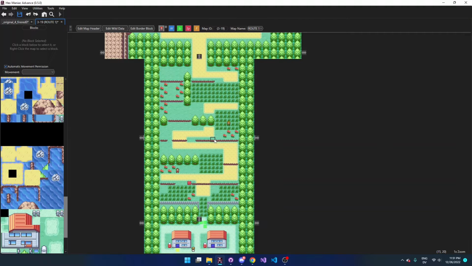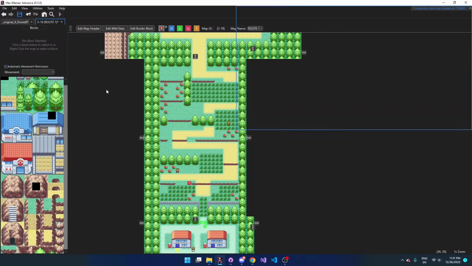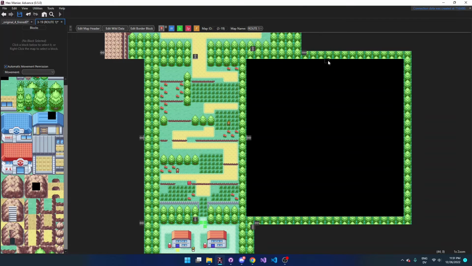So first we're going to right-click on this connection, and we can use it to create a new map. It's going to ask us where we want to put it. It doesn't really matter where we put it. This is just for our own organization. We're going to make a new map bank. Press OK. There's our new map.